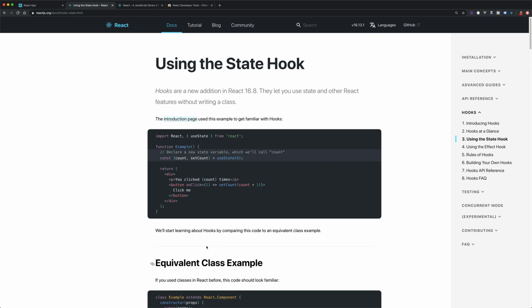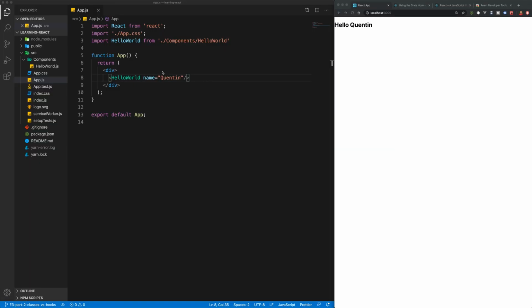Well, the better way to do things is to do it using a hook. And that's because React's sort of in this transitional phase at the moment where they're trying to phase out classes and phase into hooks. So all new code should be written as a hook. So now let's take a look at using a hook to store a value in state.